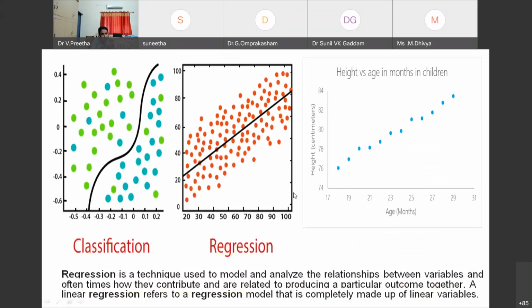When we go for regressions, if we want to calculate height versus age, we can go for regression problems. When we take a children data set from 500 school children or college children, we can have a regression analysis between the height and the age.